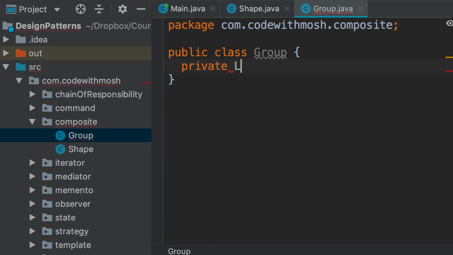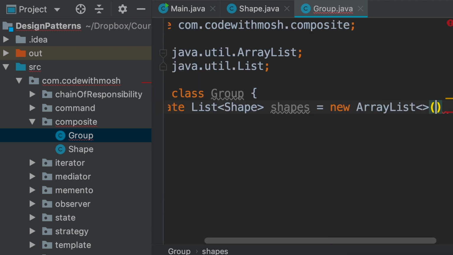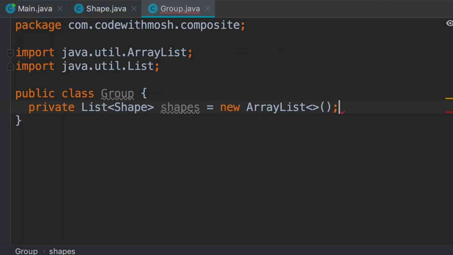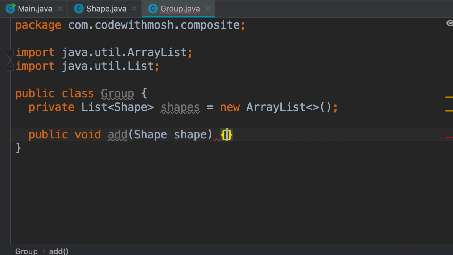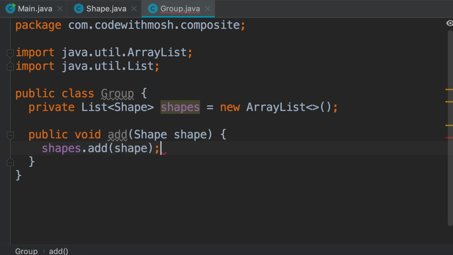So here we need a list of shape objects. Let's import the list interface and set it to a new array list. We also need a method for adding a shape to this group. So public void add, which takes a shape object. And here we call shapes.add shape. Pretty straightforward, right?